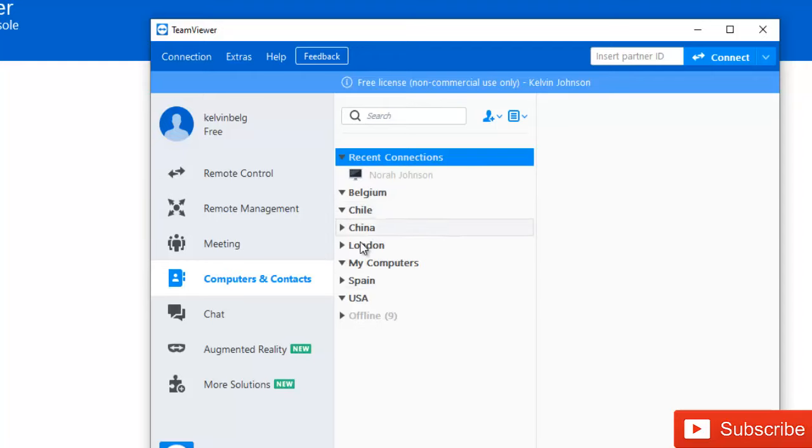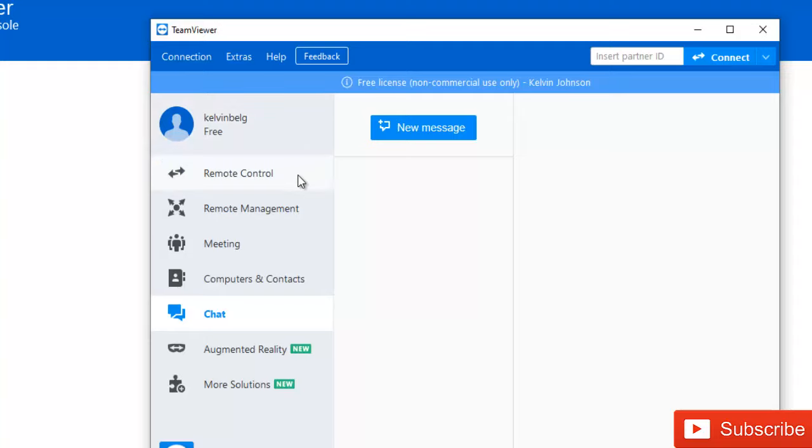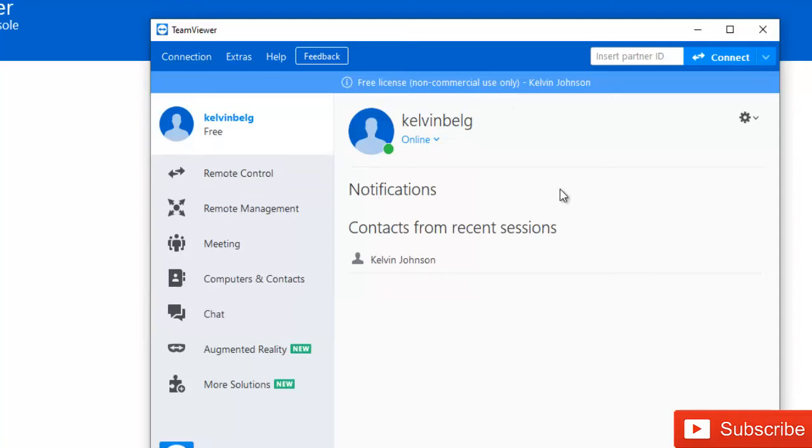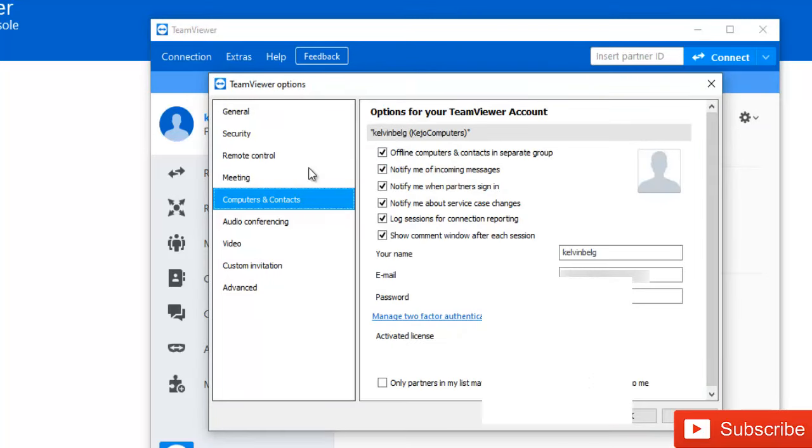But let's just take it step by step and see what we can actually do with TeamViewer. First of all, you can see that I already signed in to my account, and I have the option to click here, and then I can edit my profile. Here I can edit my profile. I have all the options. It says offline computers and contacts in separate group.